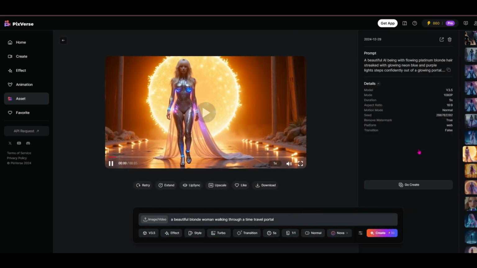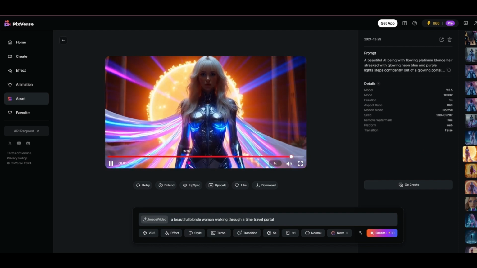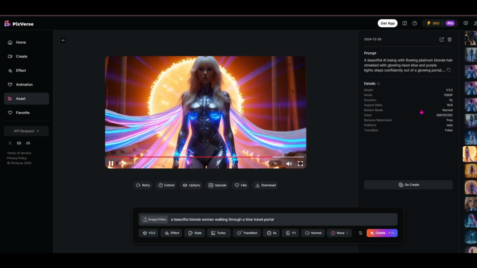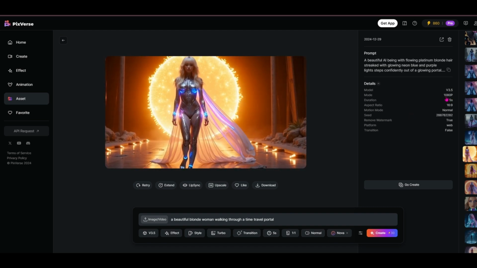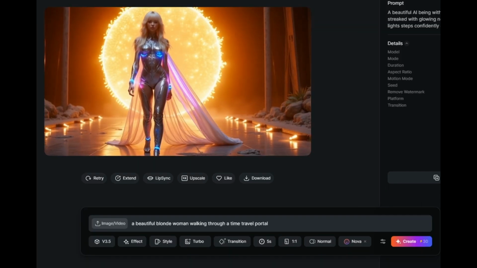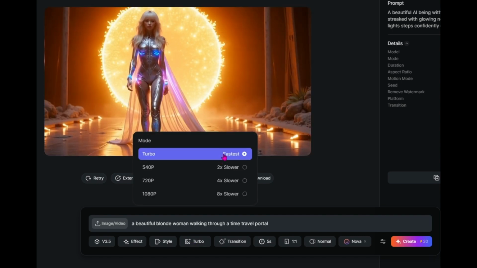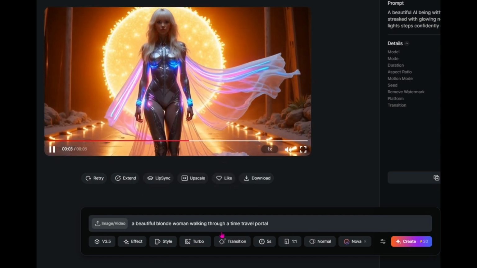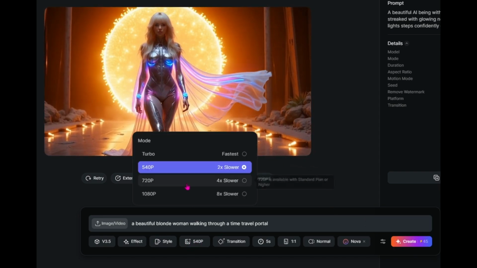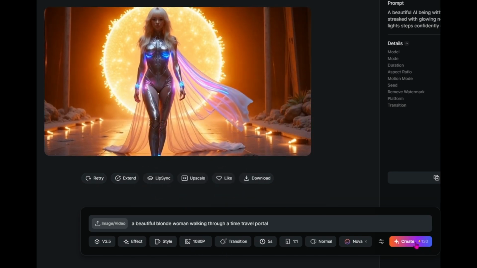Let's see, I thought this one had a very smooth walk to it. Very impressive there. Didn't warp her hands or anything like that. I was very impressed by that. You can see here that this is generated using the 1080p mode. That particular mode takes 120 credits to generate. So if you come down here, you can actually see Turbo is 30, 540p is 45, 720 is 60, and the 1080 is 120.